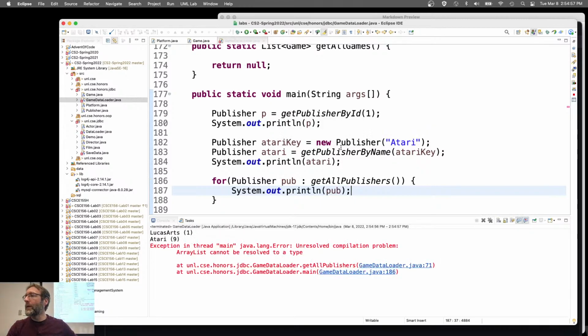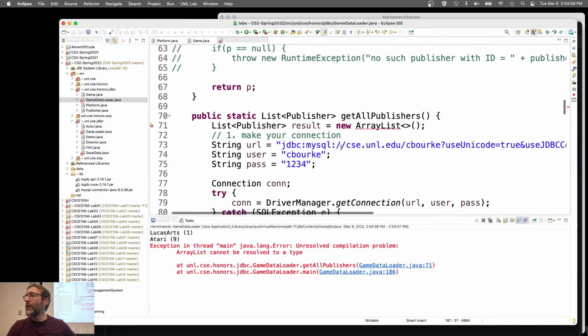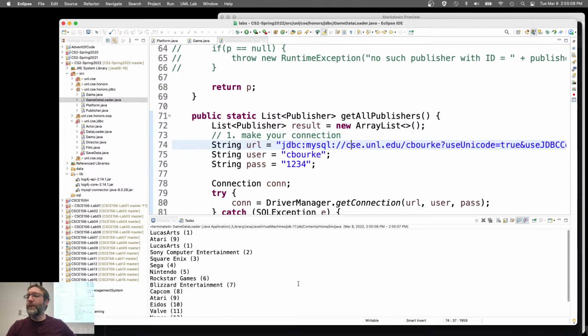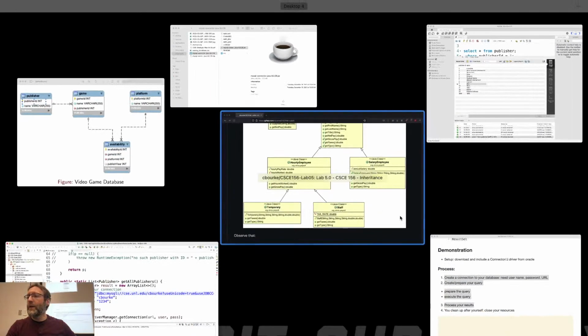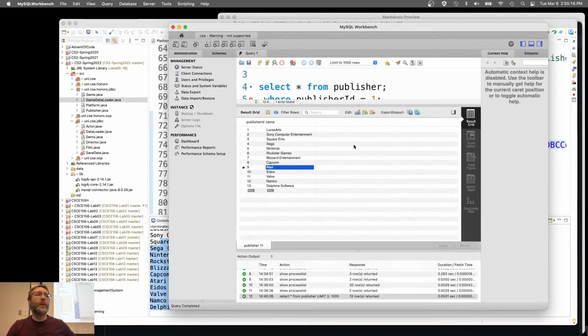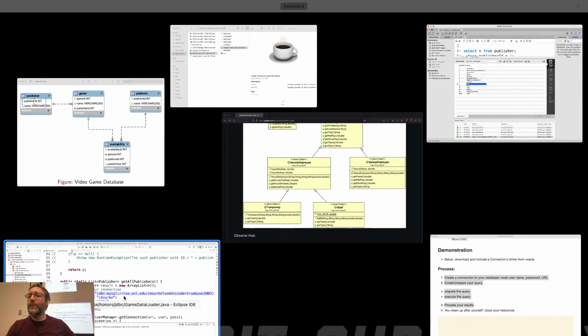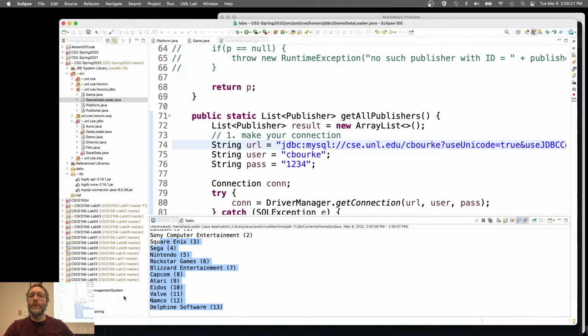Publisher. What are you complaining about now? I have to import the array list because apparently it's not standard. There we go. And there. LucasArts, Sony Entertainment, Atari, all the way down to Delphine Software. Looks exactly like it would from MySQL Workbench, but it's all programmatic now. Right?